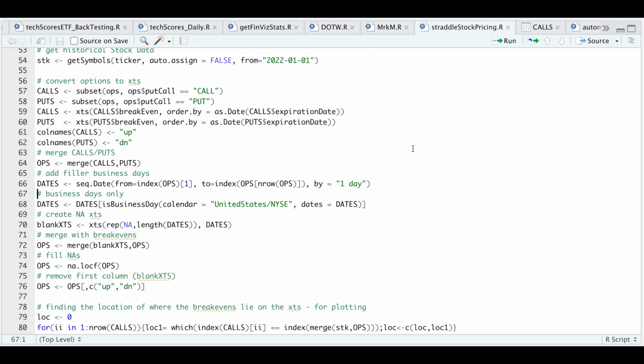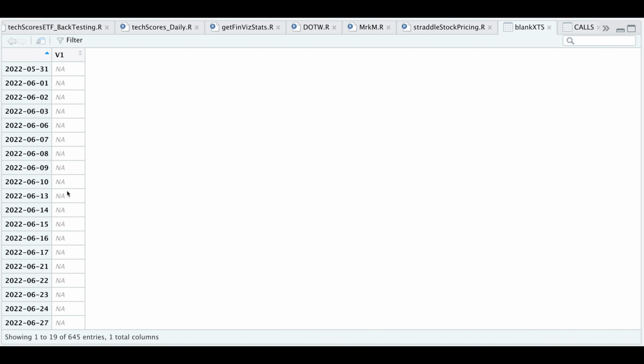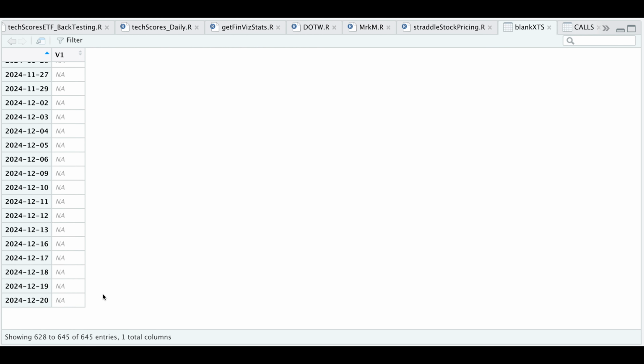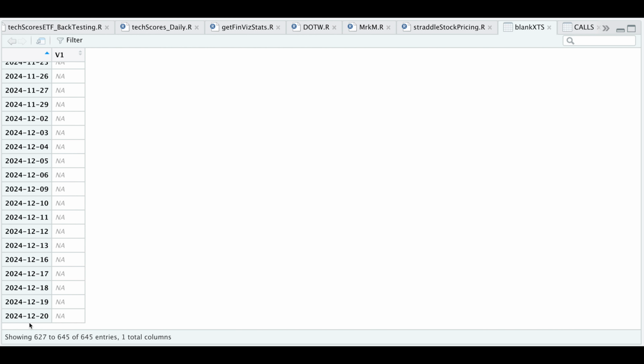Now we only want business days or trading days, so we're going to use QuantLib's isBusinessDay by passing in the NYC calendar and our dates. So we only extract business days. Now to create a blank XTS object, I'm just going to rep an NA by the length of the dates, and I'm going to order by our dates. So if we take a look at our blank XTS object, we have one column with NAs and all of our dates ranging from May 31st all the way down to December 20th, 2024.